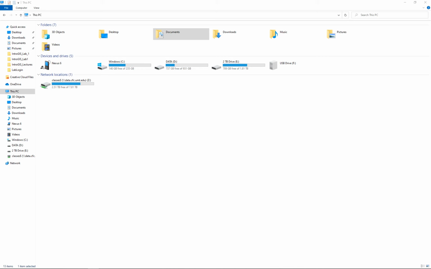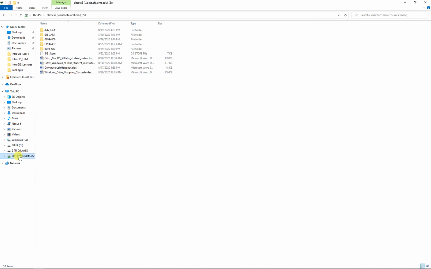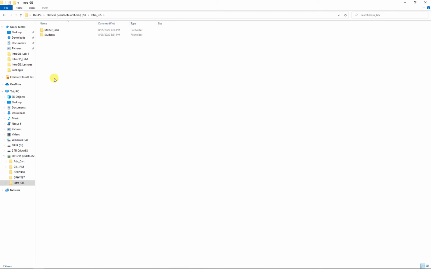This is just a test, but basically here's this computer, and I want you guys, if you're working from home, to create a folder for this class inside your documents. But if you're working on campus or you're remoting into the campus computers, then hopefully you will have mapped the network drive, and then you'll have the classes folder here, and inside of Intro GIS you'll see there are two different folders. There's the master labs and then the students folder.